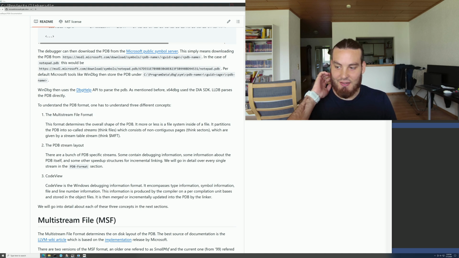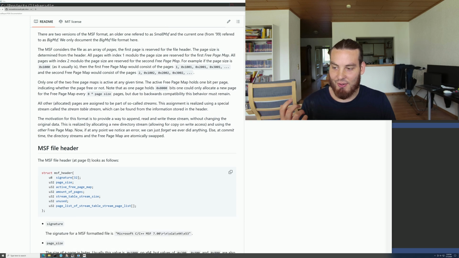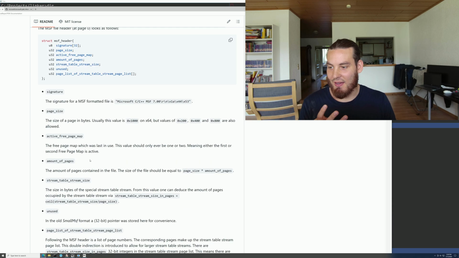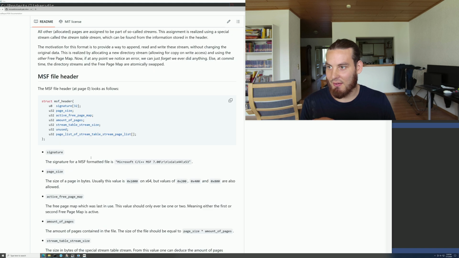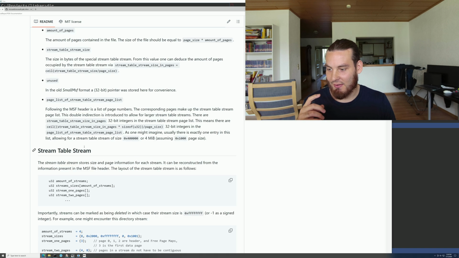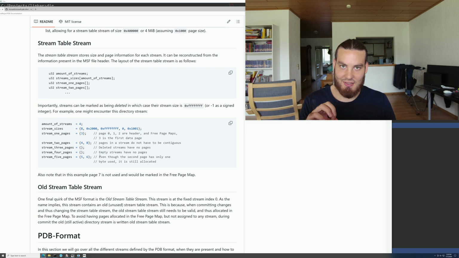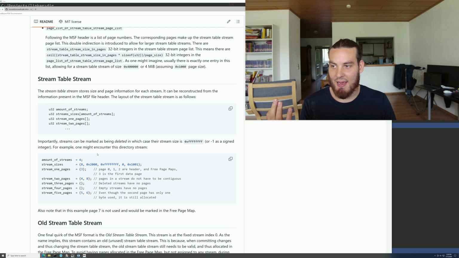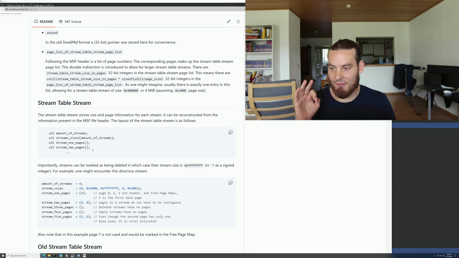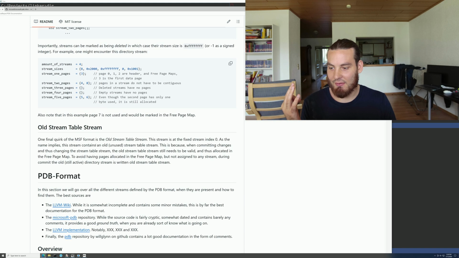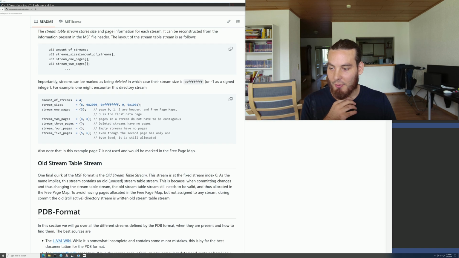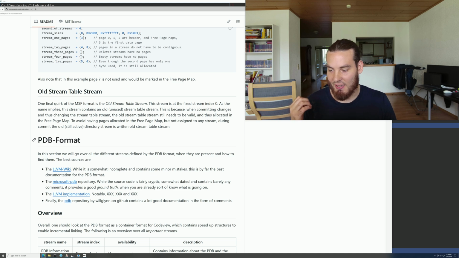And so the PDB consists of multiple different streams, and each of these different streams has a layout associated with it. And so there are sort of 4 fixed streams. So this is all about the MSF file. And then there's the stream table stream, which is at stream index 0, but that one is handled by the overall MSF file format. And so we only care about the PDB format.